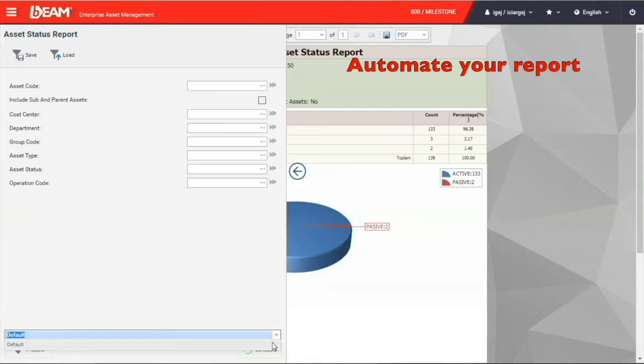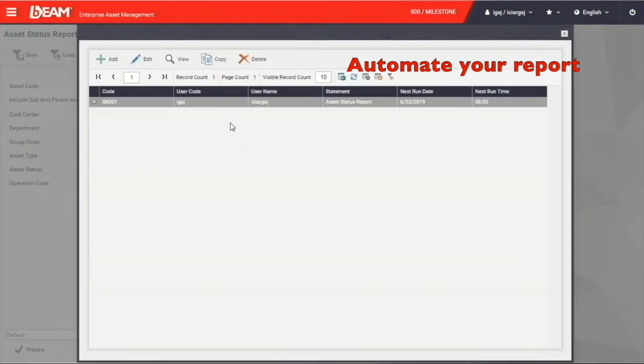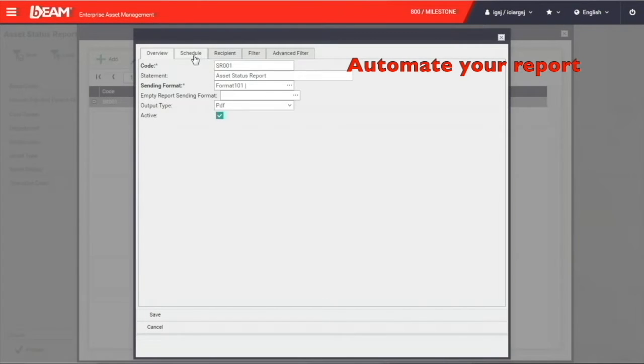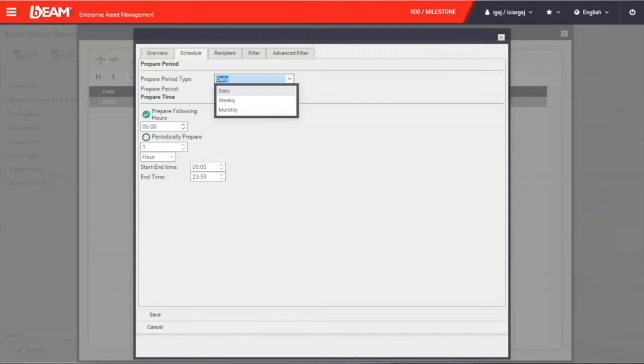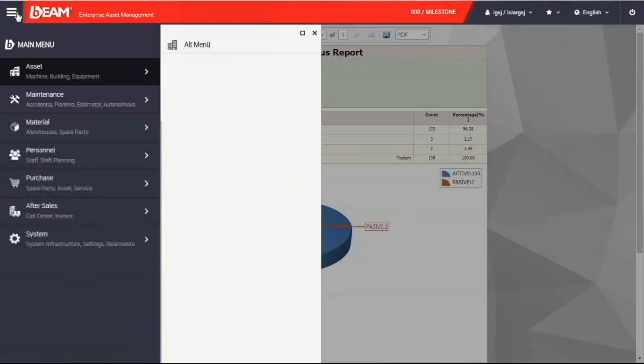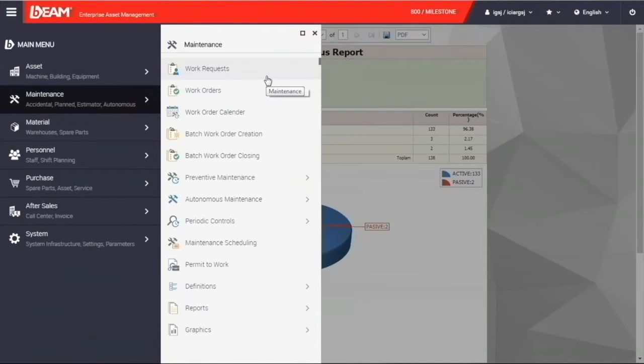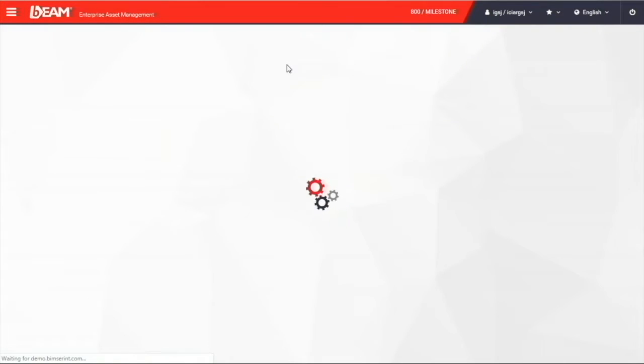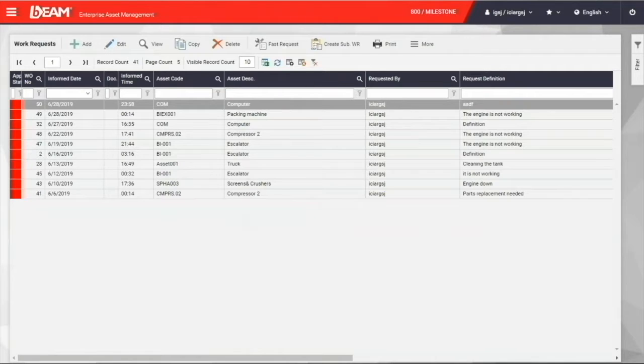Besides generating the report when you need it, you can make BIM send the report to you automatically. By clicking the schedule button, you can configure the time and time period that BIM sends the report to your inbox automatically. In the maintenance module, you can create a work request when you find something wrong with your equipment.